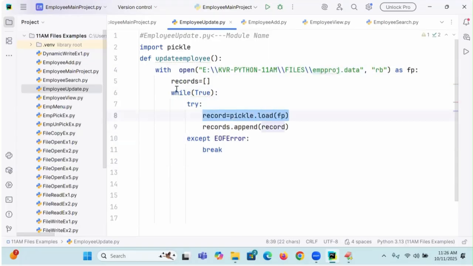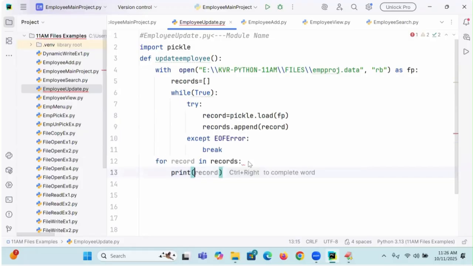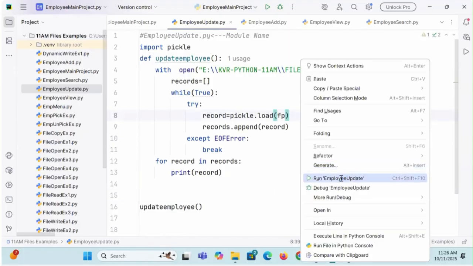Because of this kind of code, I got the records from the file and I put all those records inside records. So when I come to this place, I brought all the records from the file. So how do you print that? I already showed you, students: for record in records, I will simply print record. Try to run this. Update employee, just testing.